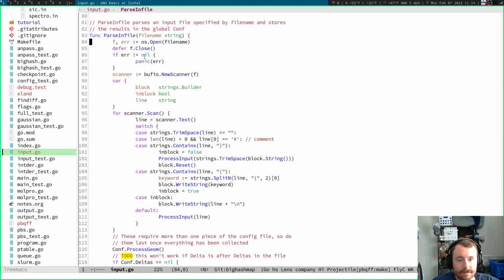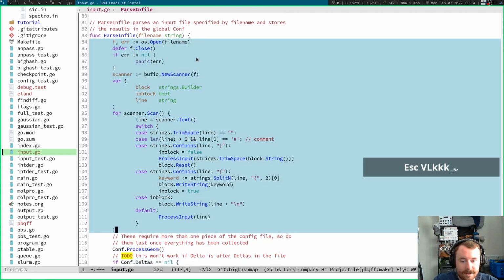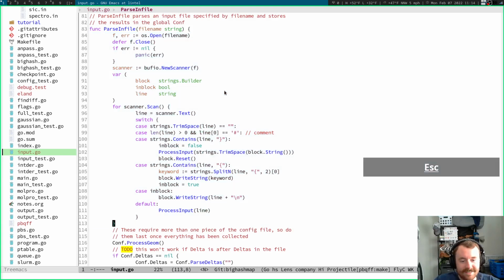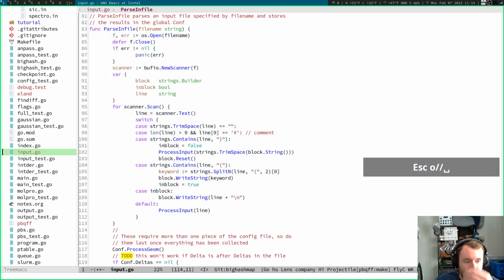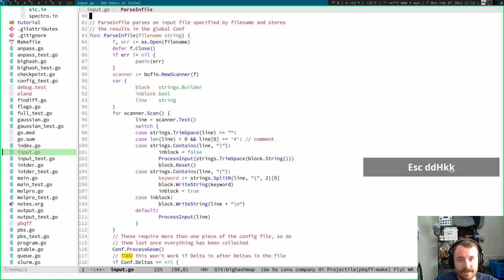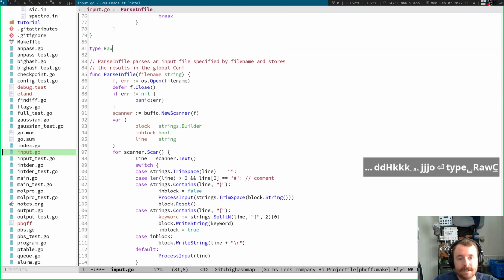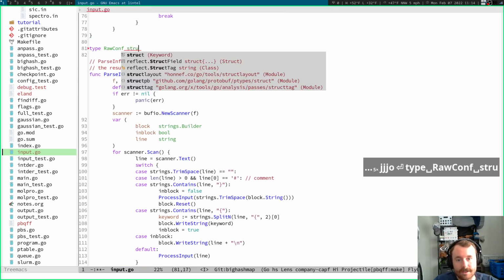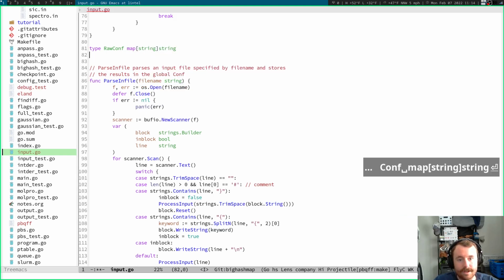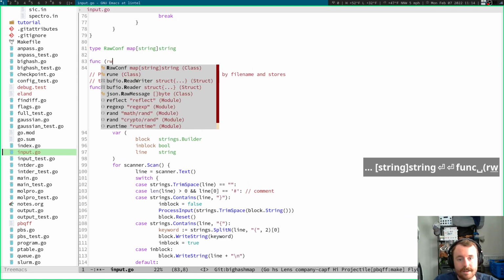But basically we're going to have some function from here to here that's going to extract the map, and then I'm probably going to make a type alias on that map to something else, so I can define a method on it. So basically the goal syntax I'm going for is something like, well, I'll just start outlining it. I'm thinking type raw conf is not a struct, a map of string to string, and then I can define a function on that.